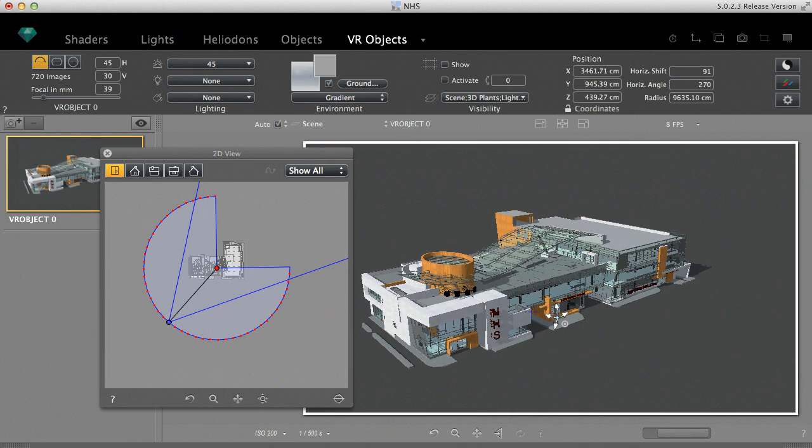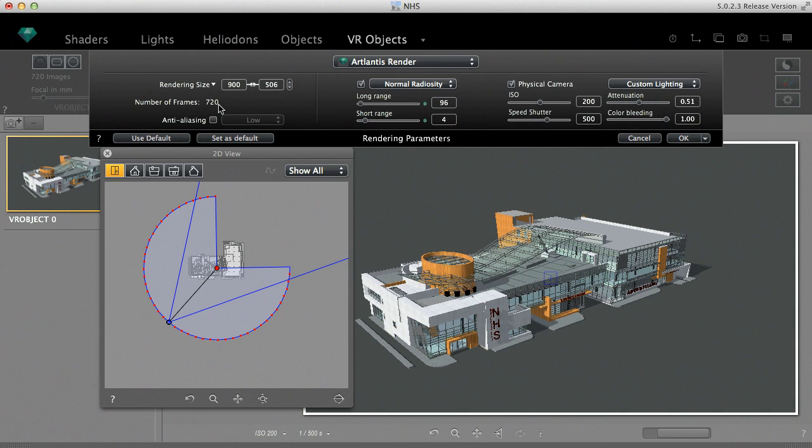In the rendering options, we'll set the size of the navigation window and the number of frames appears here too as information. There is one single output format available, and that is HTML.